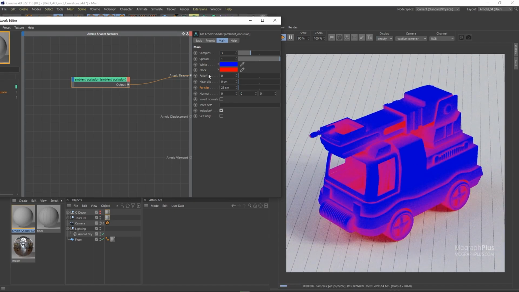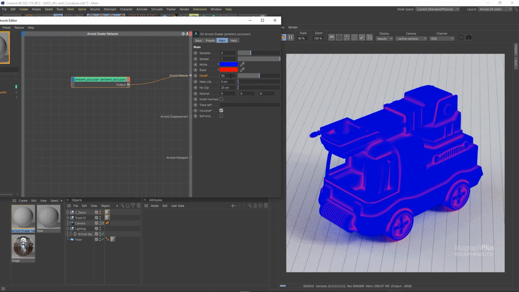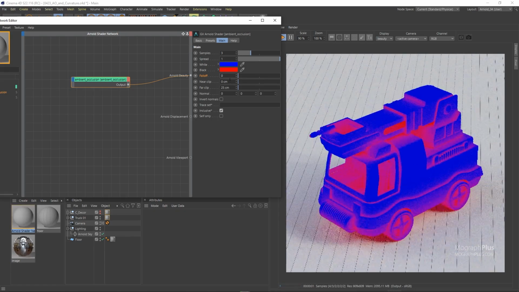Fall off controls how the effect gradiates between occluded and unoccluded areas, and as I start to increase it to something like 1, 5, 10, 20, or 50, you can see how the effect is being limited to just the very corners. For now, set it to 0 and set the far clip to around 10 centimeters.